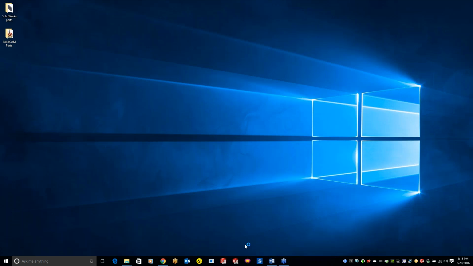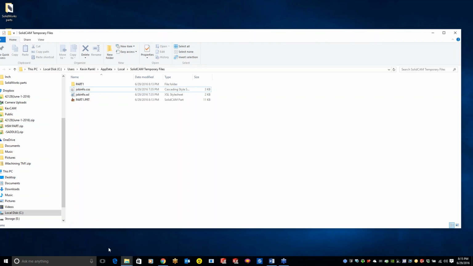So hit my little kill SolidWorks here. Now if I go to my temporary folder here, you'll still see that my part 1 PRT and my part 1 folder are still stuck in my temporary folder. Now for those of you guys, when you don't have a part open, this folder should be empty. You'll have some job info in there, but you should see no parts in there, and this should be empty at all times.